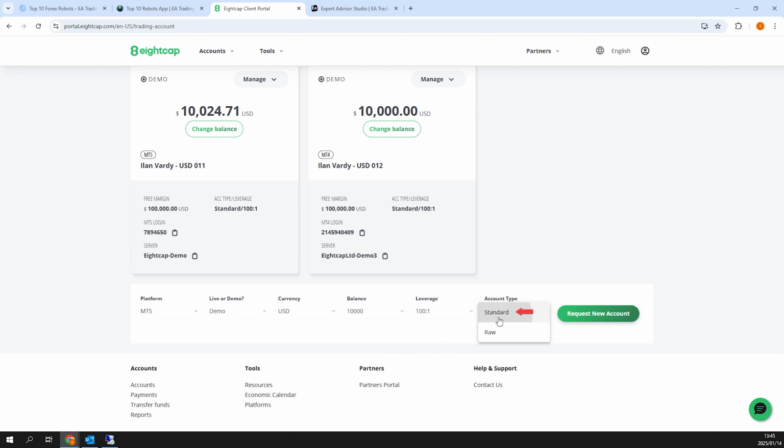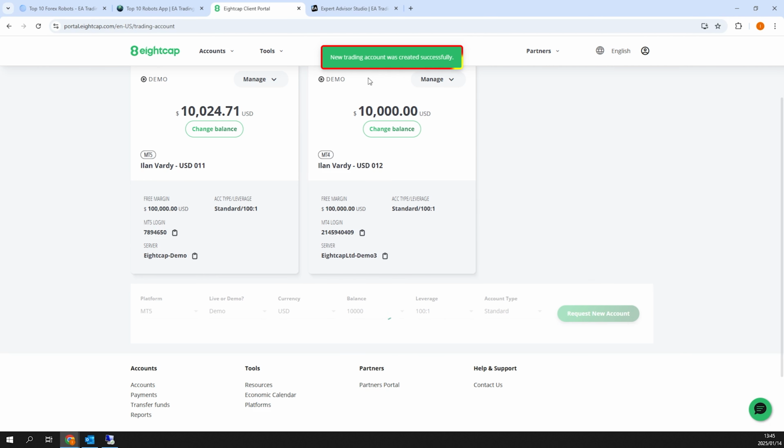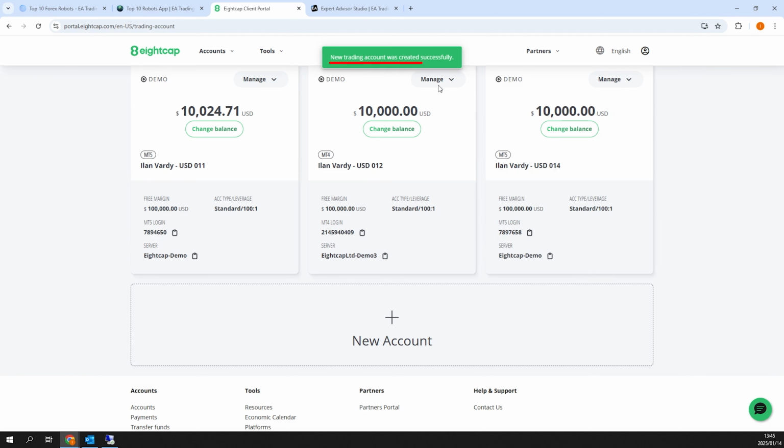And the account type is going to be standard. I'm going to click on request new account. Okay, and after a few seconds, you get the message: new trading account was created successfully.